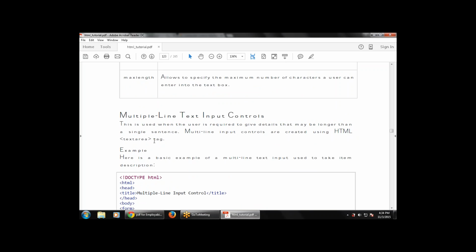If the information to be fed into the HTML requires more than one sentence, that is, more than a single line, then a multi-line text input control is required. For the single line, the input tag is used. In the same way, for multiple lines, the textarea tag is used. Instead of the input tag, the new tag introduced is the textarea tag, used for the multi-line text input control.